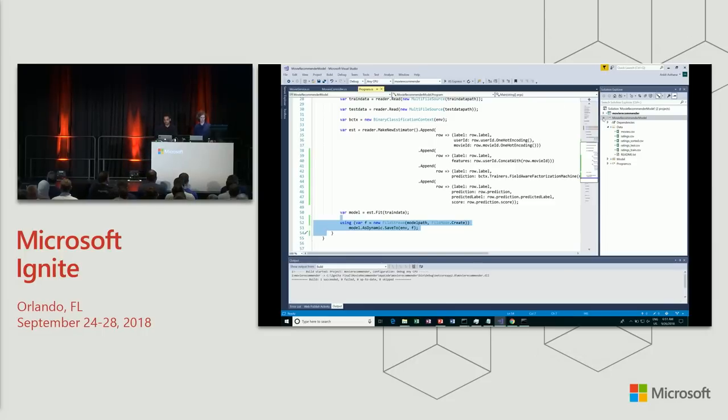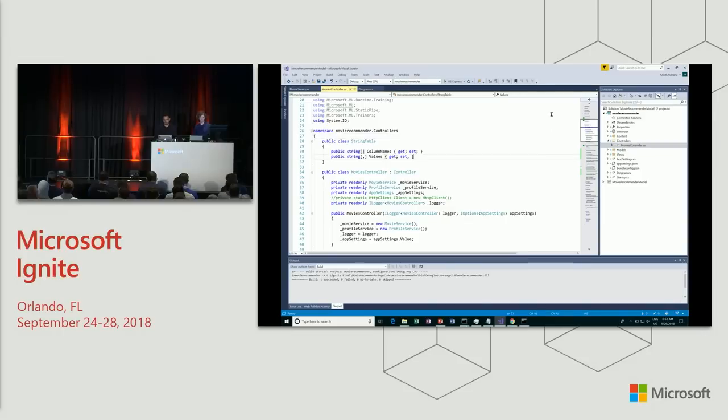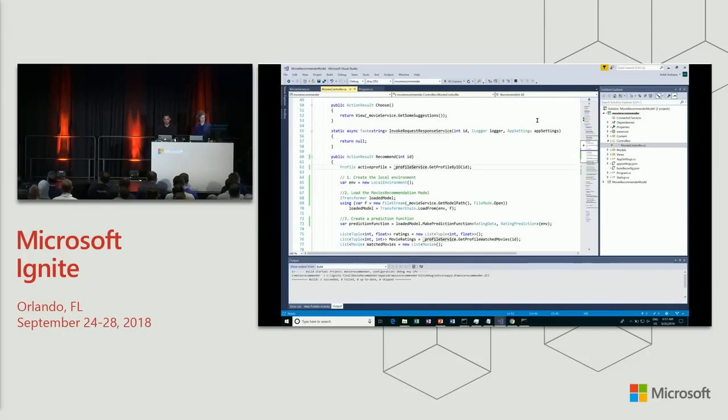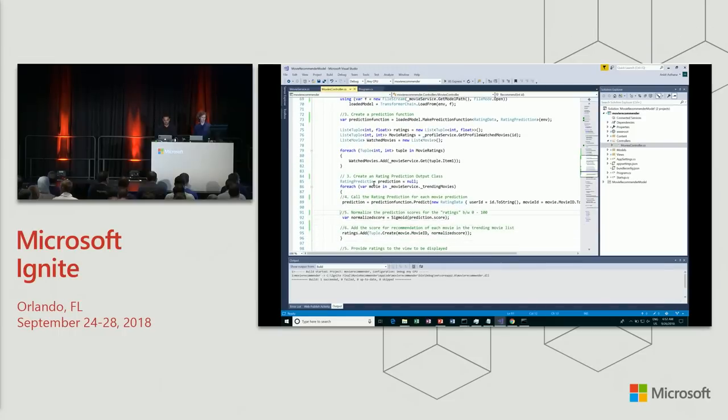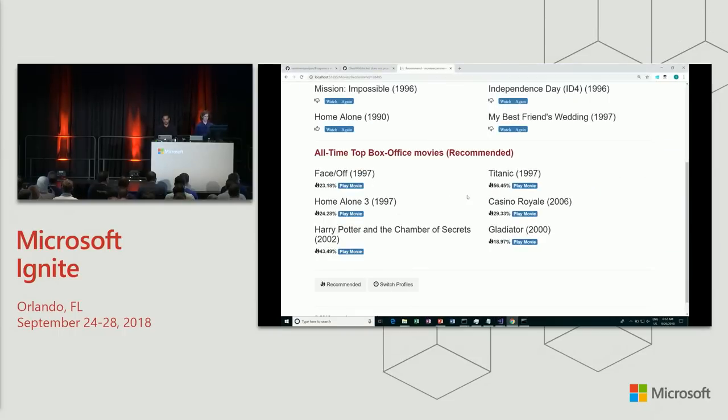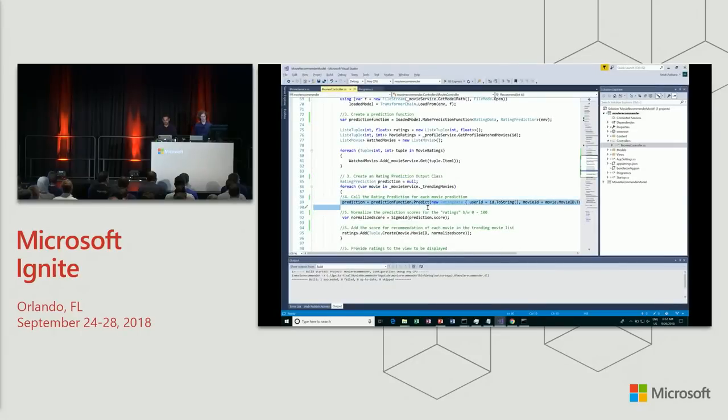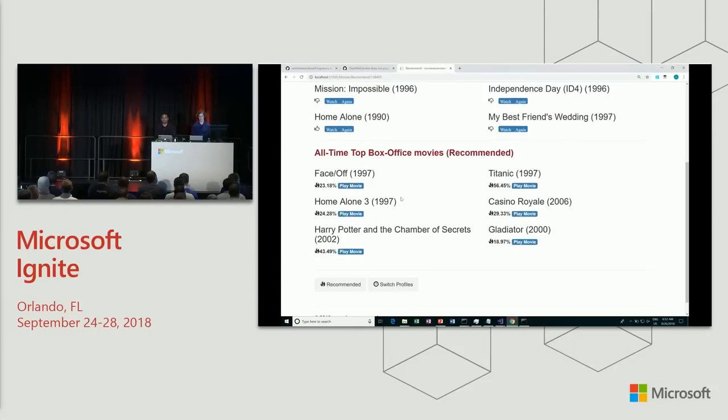The one last thing I want to show you here before Gal shows you some of the other demos is the way I'm consuming this model in my recommend method. I create the local environment and load my model. Once I have loaded my model, I create the prediction function. Then I go over all the movies that you're seeing here, and one by one I call the predict method on the prediction function, where I provide the user ID and the movie ID. That returns the prediction that you're seeing here.